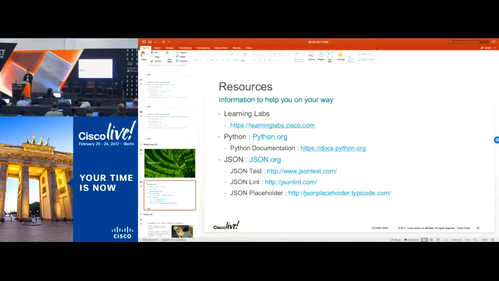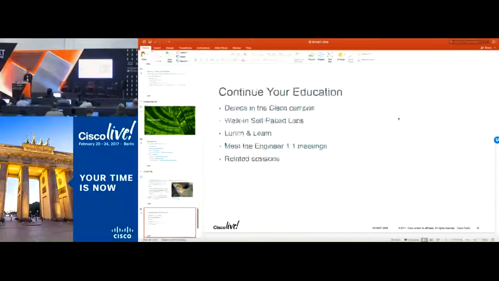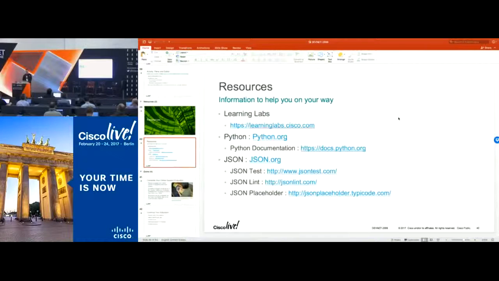So that being said, here are some additional resources I recommend. Oh, sorry. Learning Labs over here, and you can visit some of them in the DevNet zone. That's a great place to go. They have a lot of coding 101s, 202s, things like this is a 202 training. They're available, and these are great resources for that.